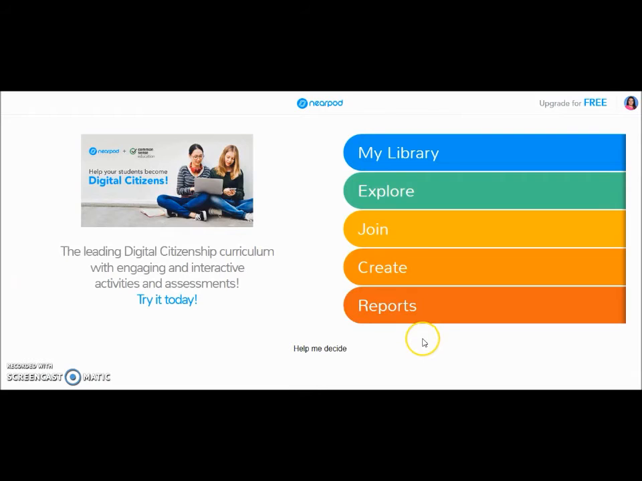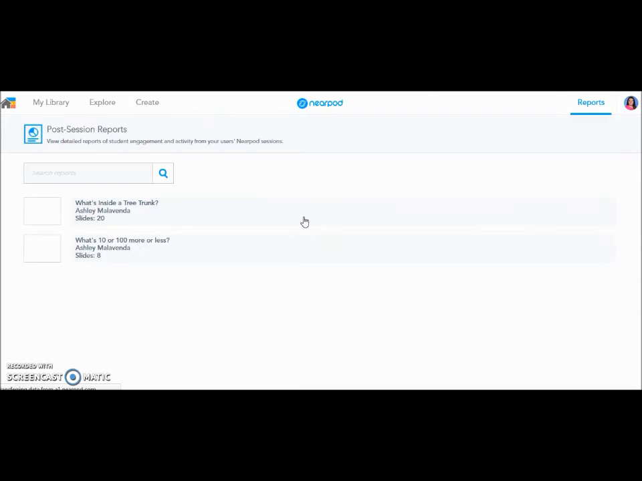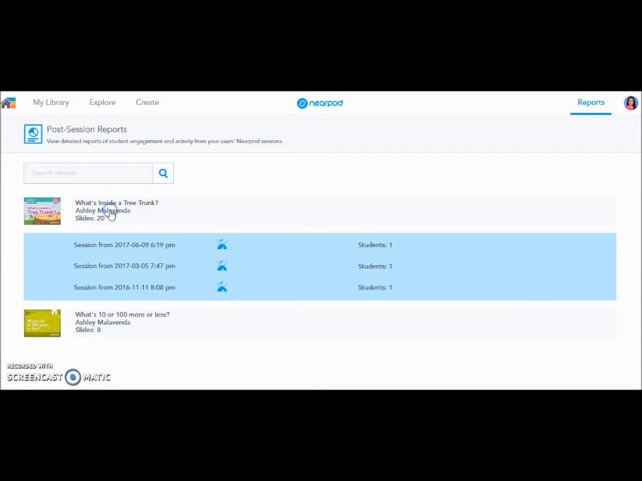Alright, once I get back to my home page, if I wanted to look up any reports, I have a clear piece of information that I could gather. So with the reports, I could look at any sessions that I've created previously. I did this one down here with a 3rd grade class. I did this one just right now. Let me show you the breakdown of what it includes.